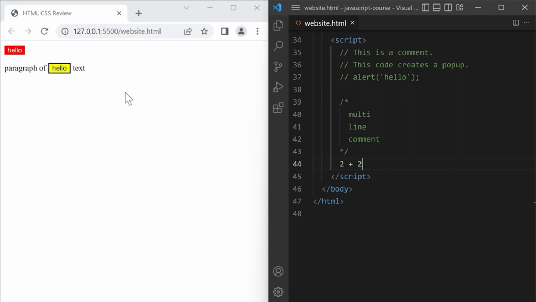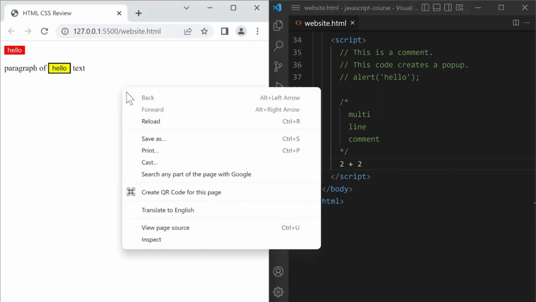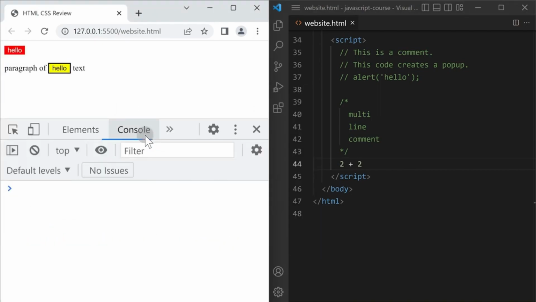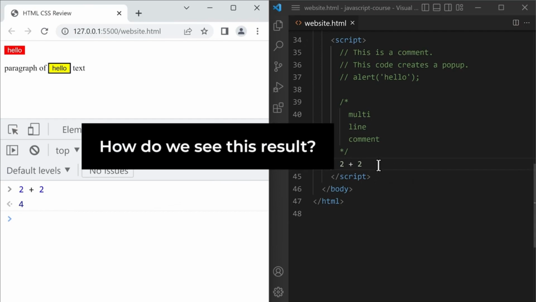So we might think that the result will show up in the console, but if we right-click, click Inspect, and then click the console, you'll notice that the result doesn't show up here either. And that's because before, we were running 2 plus 2 inside the console. So the result shows up in the console. But now we're not running this code in the console anymore. We're running this code on the web page.